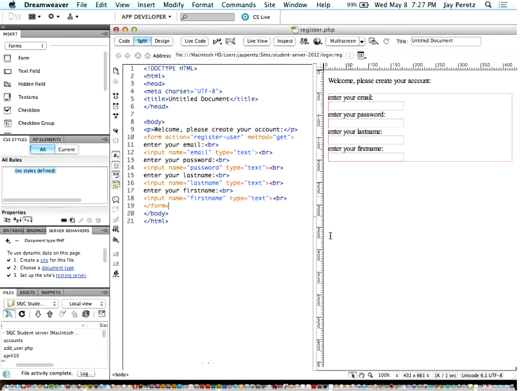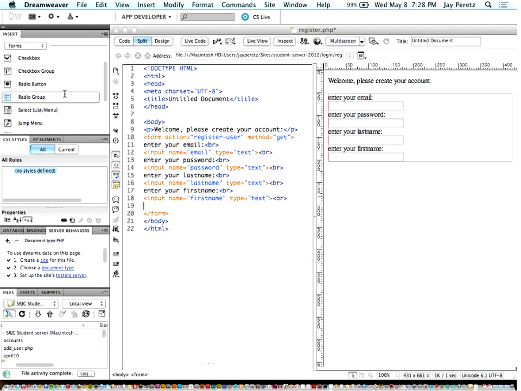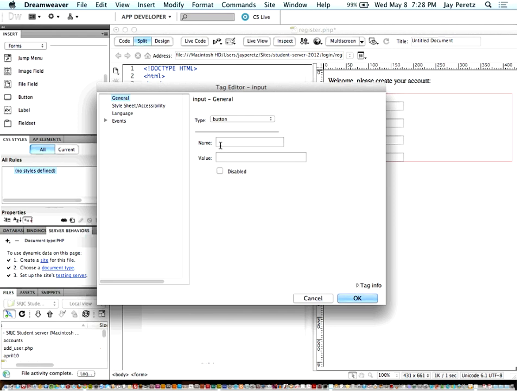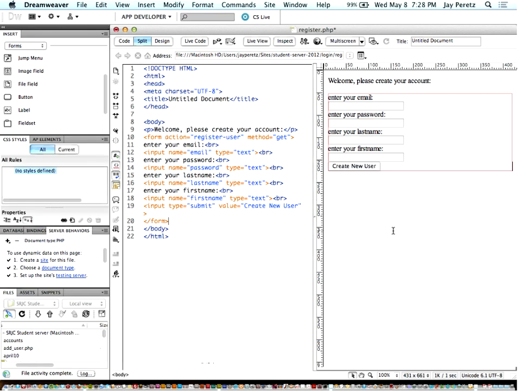Right? So we should add, every form should have a submit button, right? So let's add a button. And we're going to call it a submit button. And the value of it will be create new user. Right? And we're going to put a little, we already have that. So there we go. Right?